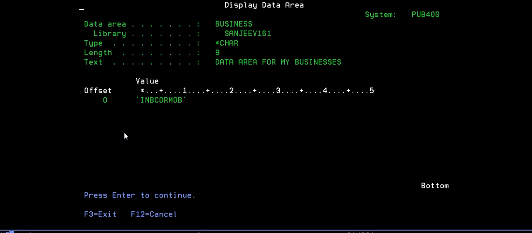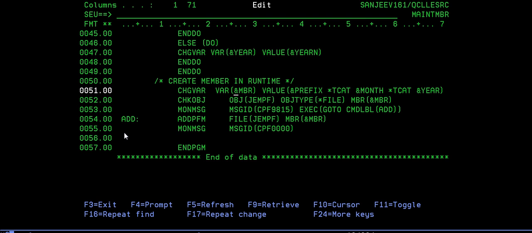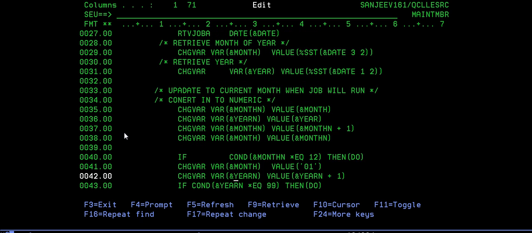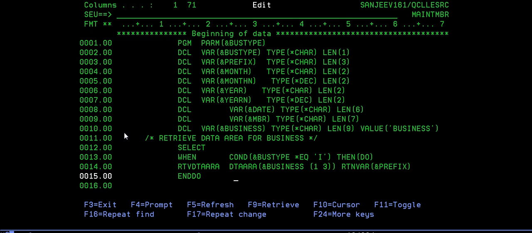If I wanted to change this value, then you can do a change data area or update data area. Got it, right? CHG DTA ARA and UPD DTA ARA. Update data area and change data area will change your data area. Okay. If you go to the top, I have one more question. Here, the business type, what they are passing. Okay. Everything fine.